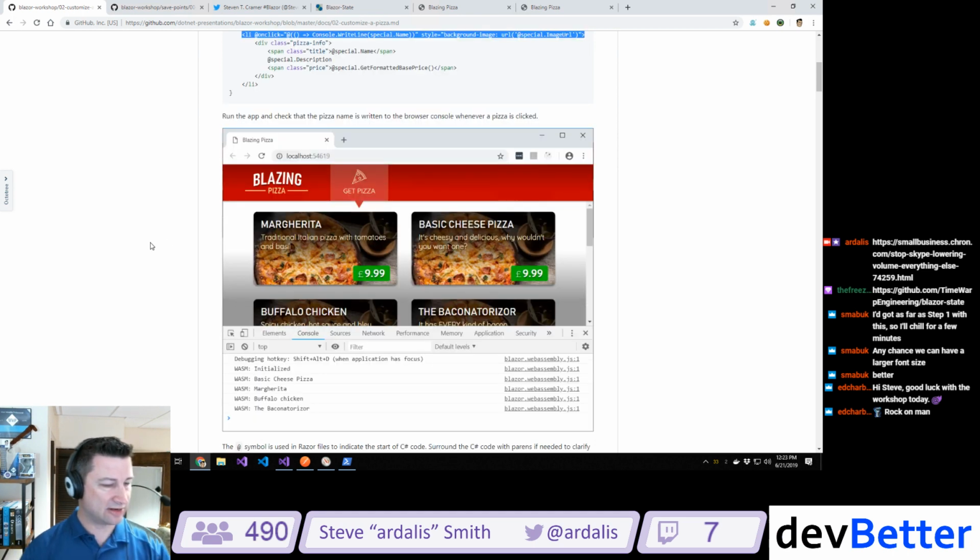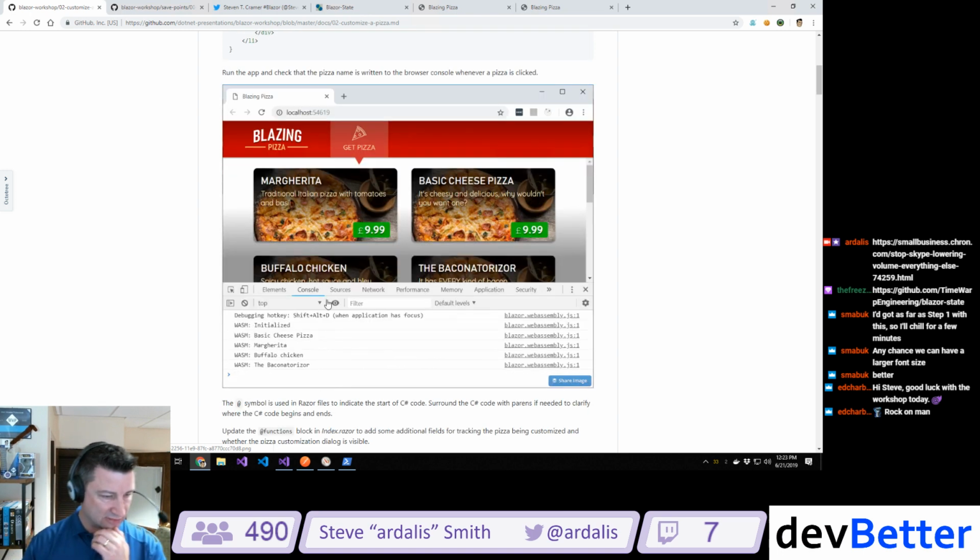Right. Now Dan Roth had shown in his build session some extension you could add to Chrome that would add WebAssembly or Blazor debug tools here. I don't see those mentioned here, but maybe we'll get to those. Have you used those, Kramer? Let's just say I would not recommend them.